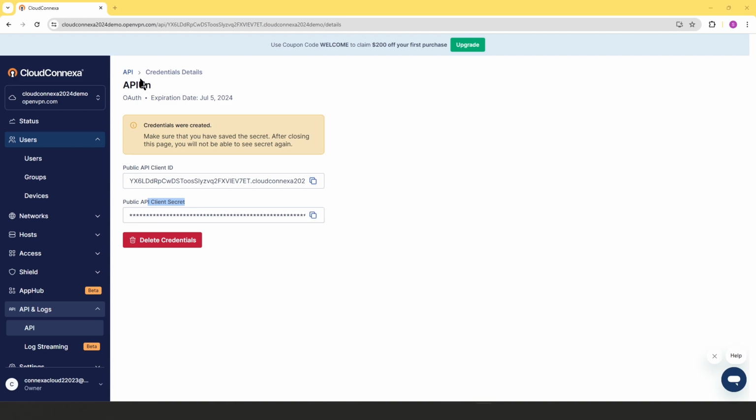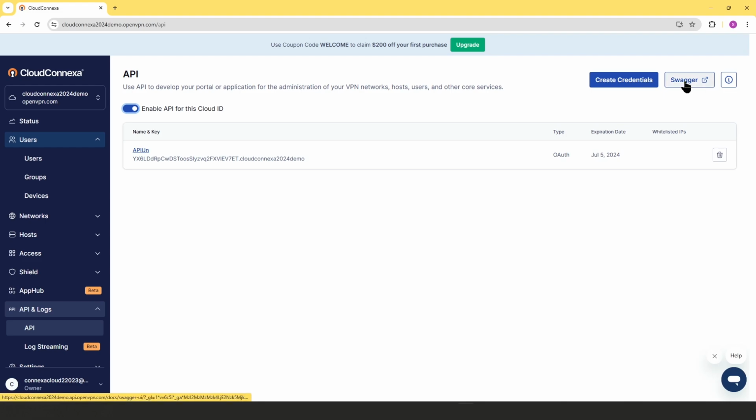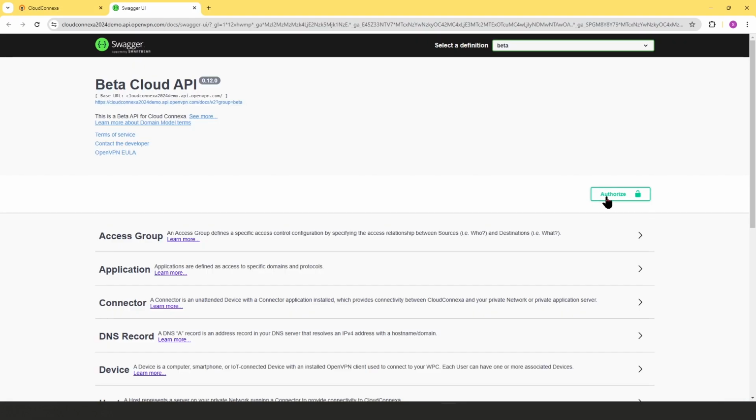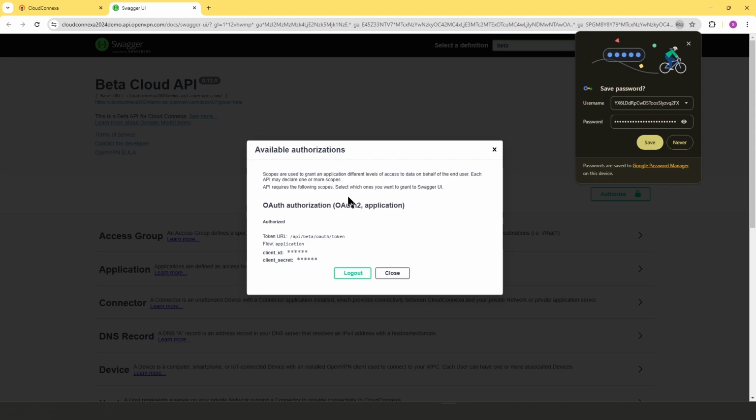Now, once done, we're going to go back to our API page. Then the last step here before we move forward, we need to toggle the switch to enable API for this Cloud ID. Once done, now we can click on Swagger. And then the very first step on this page is authorizing our account. So we're going to click on Authorize. And this is basically where we're going to add those API credentials that we saved a minute ago. So I'm just going to put the ID here and paste the secret here and then click on Authorize. And as you can see, authorization is done.